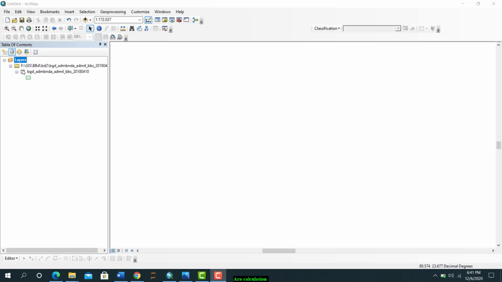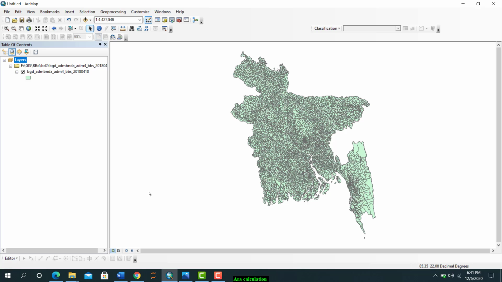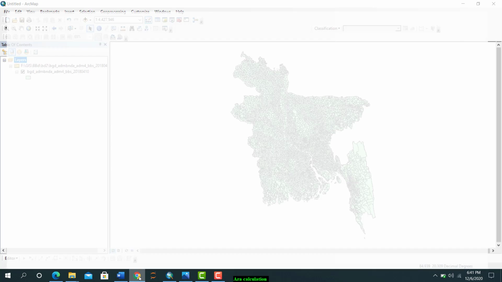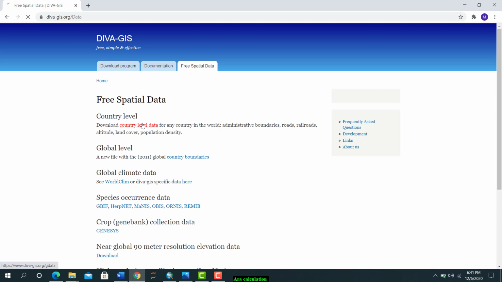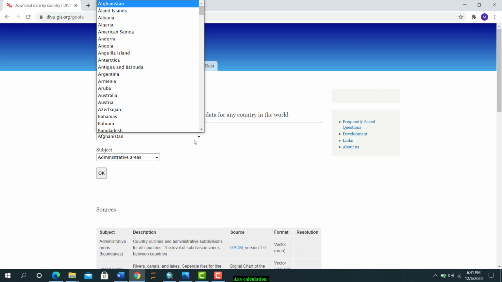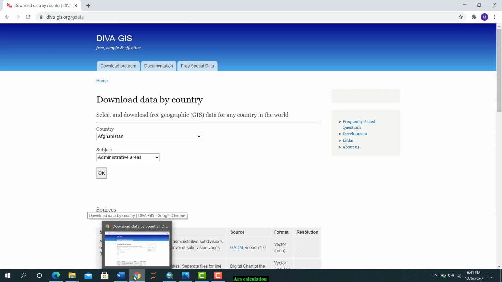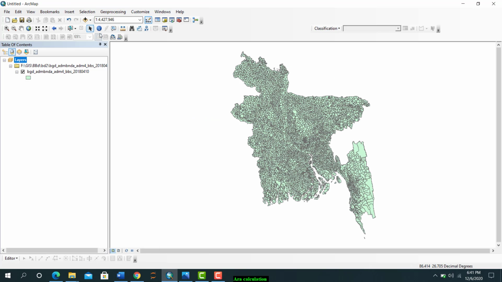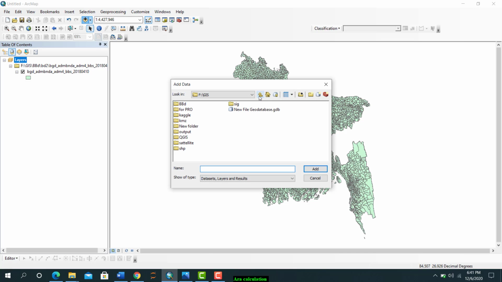At first you have to download the country shapefile. If you don't know how to download, I am assuming you are a beginner, so head over to arcgis.org, then go to free spatial data and then country level. After that, select your country and administrative area. Download a zip file, then move it to a folder and extract it, then back to our ArcGIS. To add your data, click here, navigate to the folder where you have stored your data, then add it.